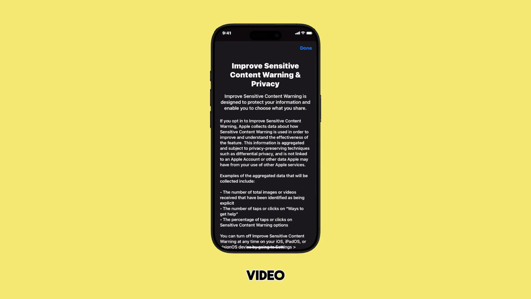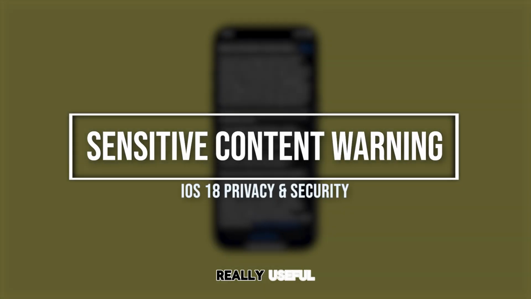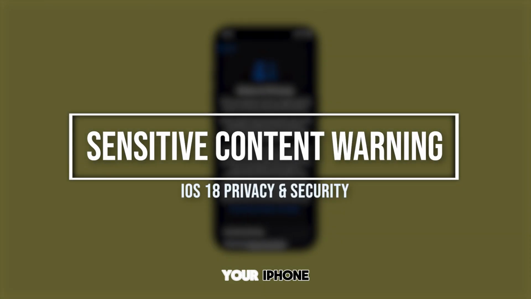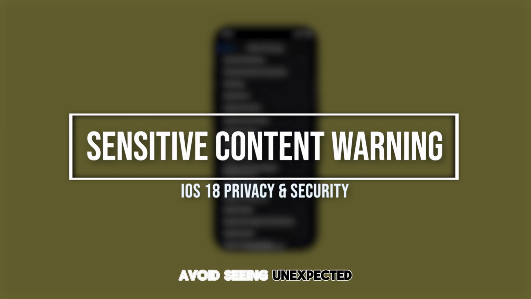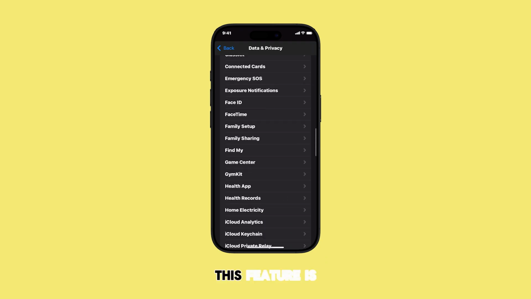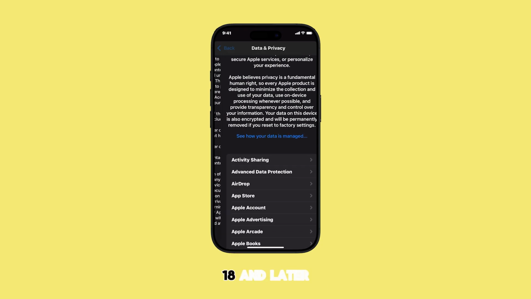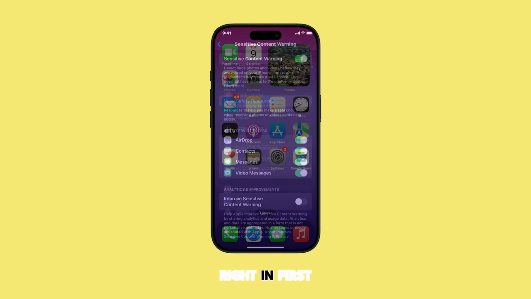In this quick video, I'm going to show you how to enable a really useful privacy feature on your iPhone that helps you avoid seeing unexpected sensitive content. This feature is available on iOS 18 and later, so let's dive right in.